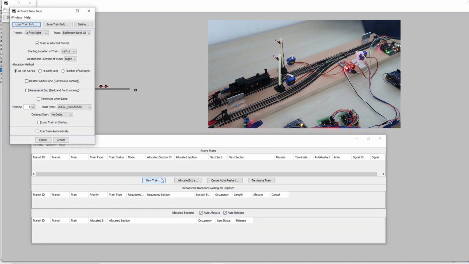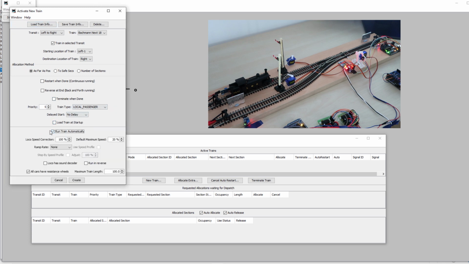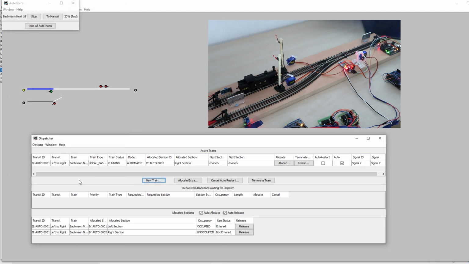Another example, let's go from left to right and then right into the siding. And we have to do this as two transits, so we go left to right first, train in the selected transit, run the train automatically, and we're going forwards, so we'll create that. And off we go.